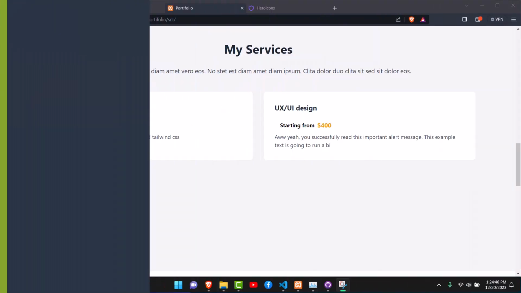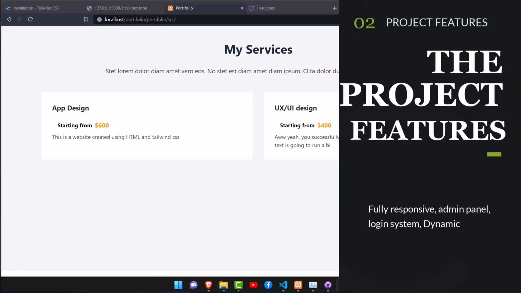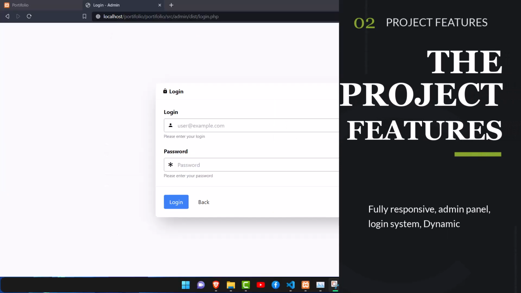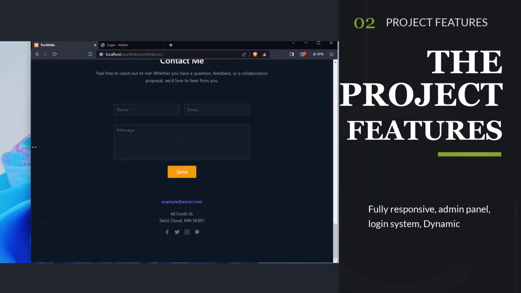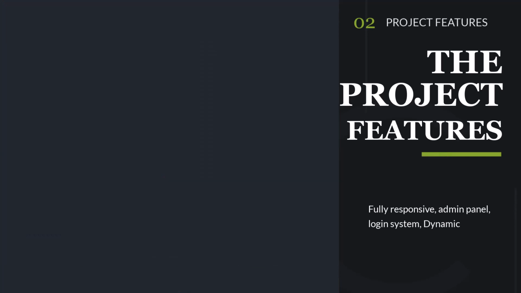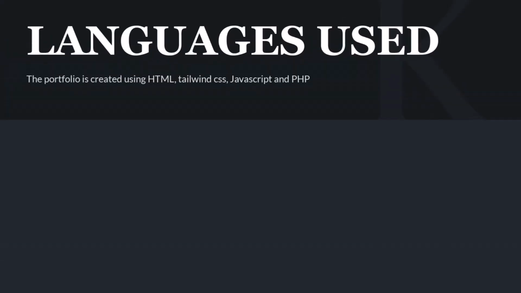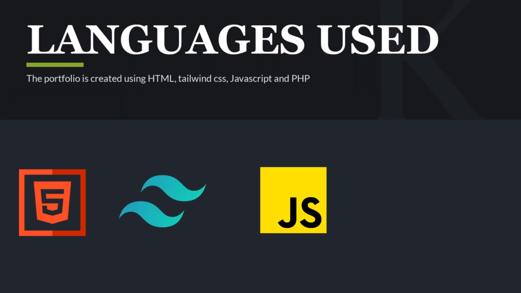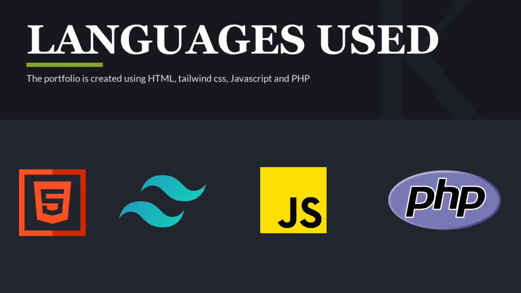The portfolio has the following features. It's fully responsive, has an admin panel. It also has a login system, and not forget the fact that it is dynamic. The languages used to create this portfolio include HTML, Tailwind CSS, JavaScript, and also PHP.